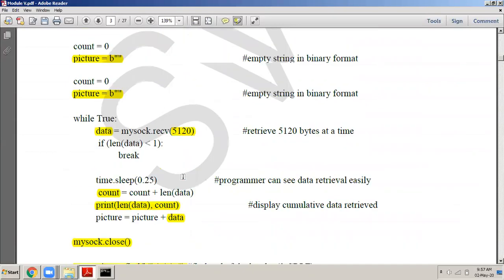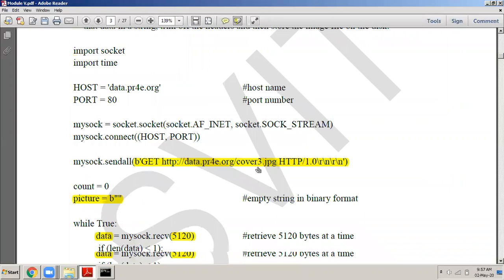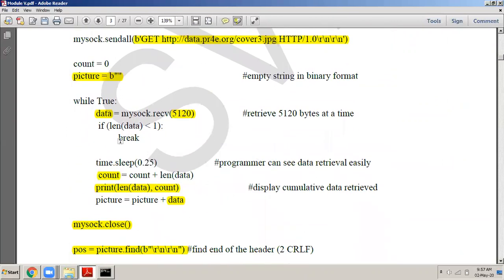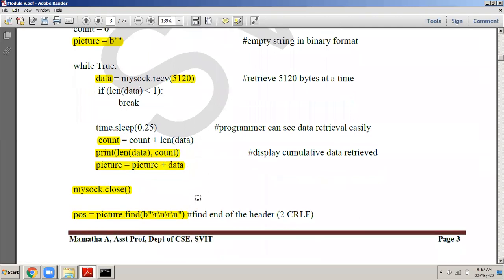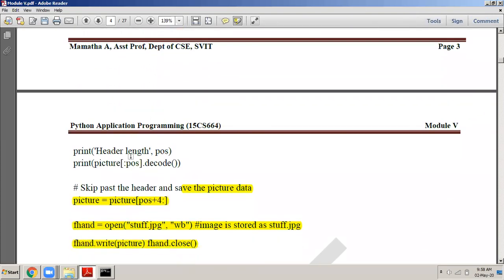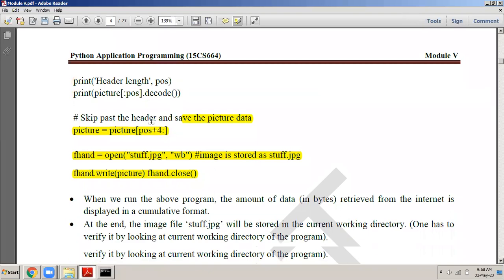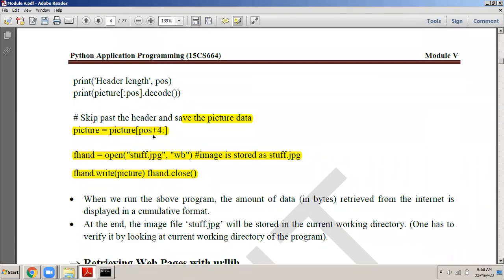Very quickly, I will explain this once again. I first open the connection by using the socket. Then after that, I send my request for cover3.jpg. The data comes, I have to keep reading it. I keep reading it into the variable picture. Once I get all the details, then I have to get rid of the header information. So for that, I do position is equals to picture find backslash n. After that, create a new picture, excluding the header information. And then open the file, save it with extension .jpg, and then close the file.